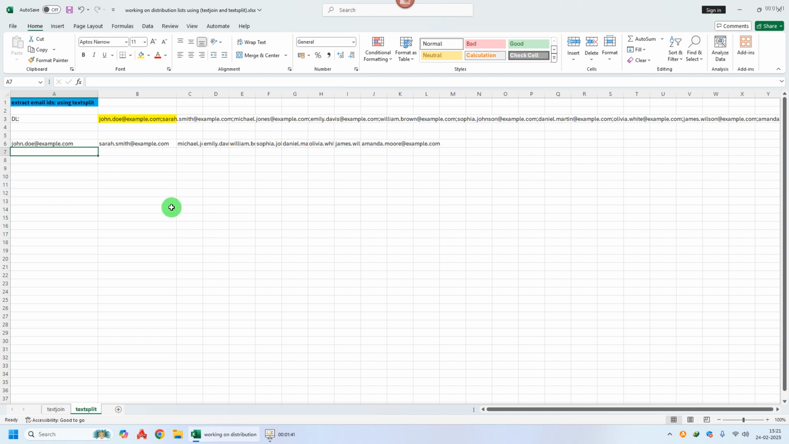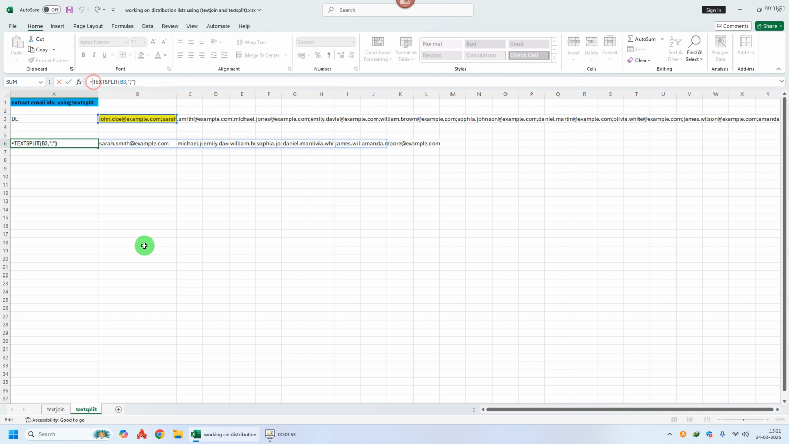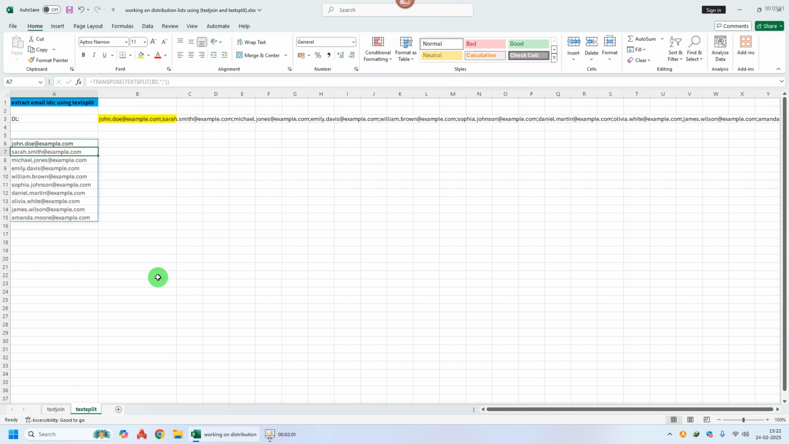Now you see the names are coming as they are spread horizontally. So in order to show this vertically, we can use the transpose feature or the TRANSPOSE function. So you see here that all the elements have been split using this TEXTSPLIT function.